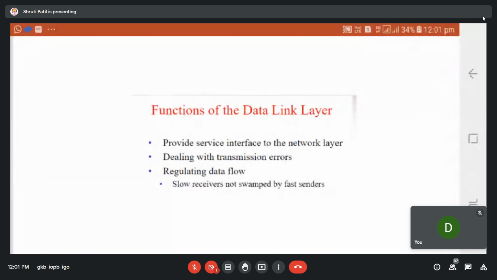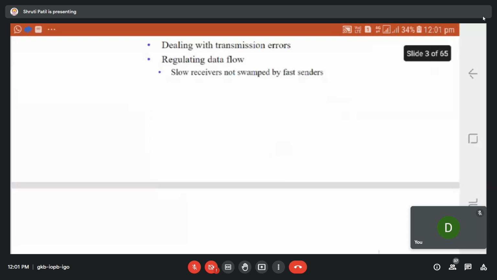So these are the functions of the data link layer. It has to provide the service interface to the network layer, deal with the transmission errors, and regulate the data flow, so that slow receivers are not swamped by fast senders. This is the same thing.